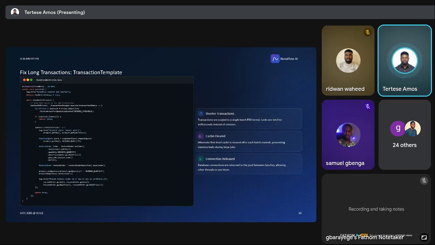I can see that the code does not show us the import for that. So let me show you guys. But there is this transaction management template, right? That's what we are using here to do this. But just look at the code.